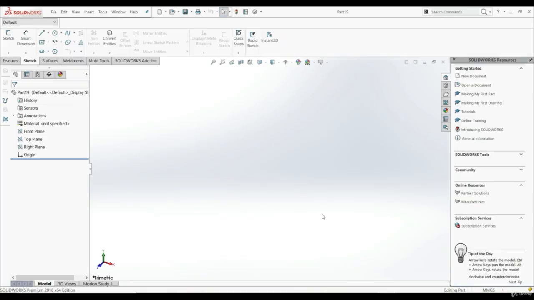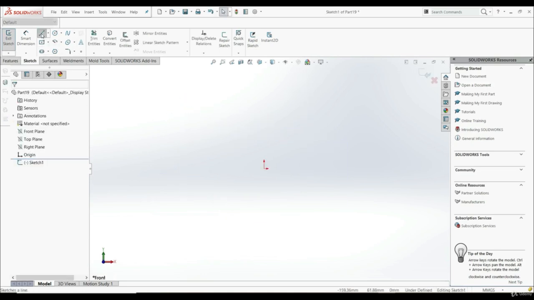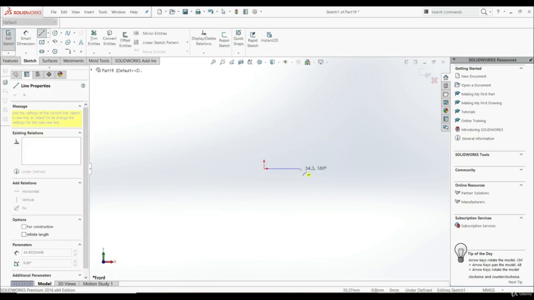In this lecture we're going to show how we can convert a 2D sketch to a 3D model. So first, let's create a sketch on the front plane. Let's start with a line. Let's start at the origin. So let's go with a horizontal line like this.